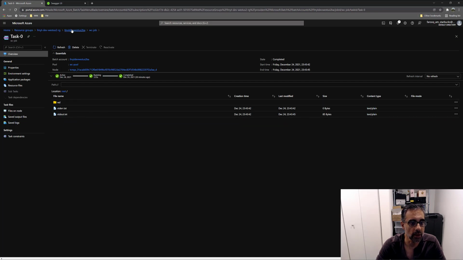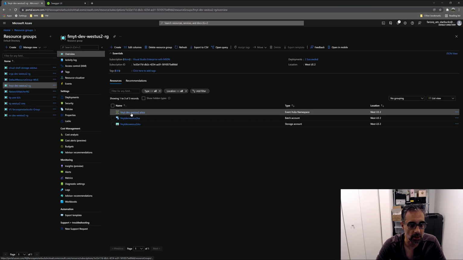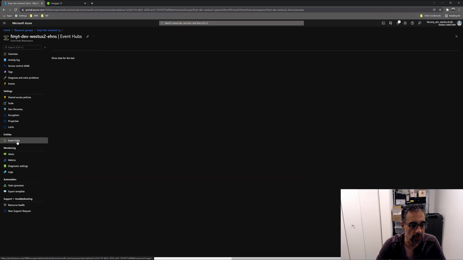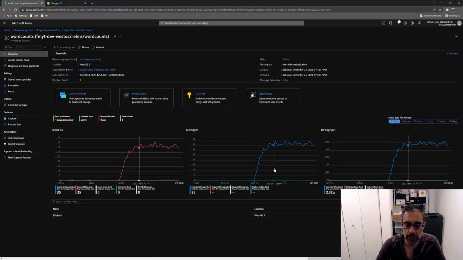So let's go to the Event Hub, and I'll show you that there are messages coming in to that Event Hub. So there's word counts. As you can see, yes, there are messages coming into that Event Hub, so the application is working.